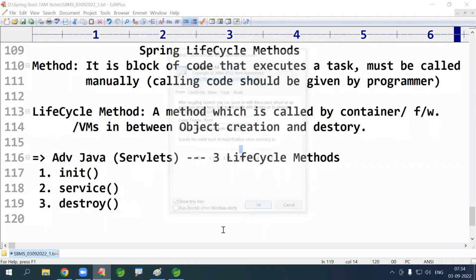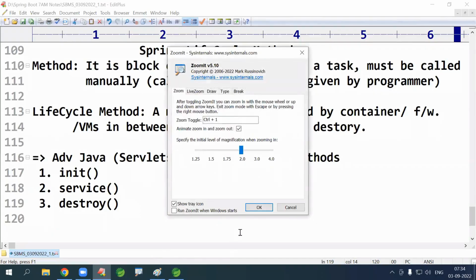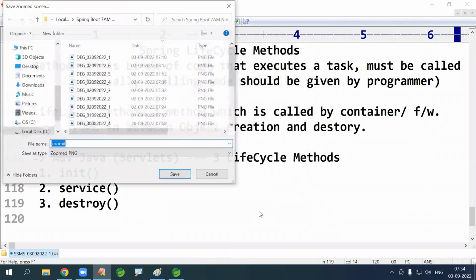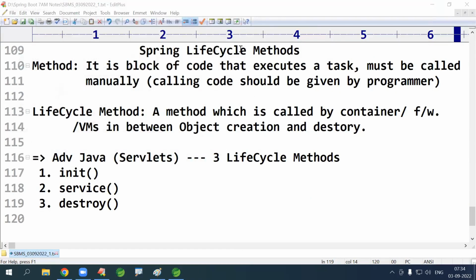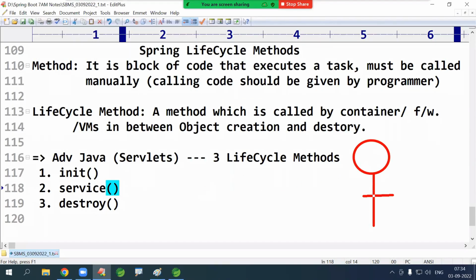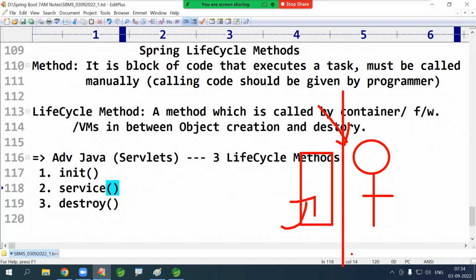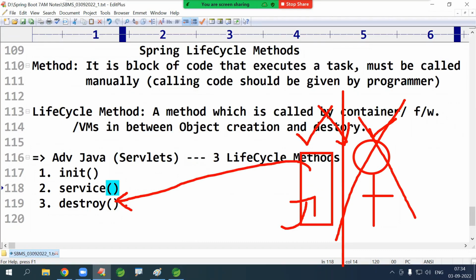I'm telling a person, hey, I'm going to kill you in one hour. Do you have any last wish? He mentions his last wish, and I'll fulfill that. He's going to be killed, he will die in an hour. So before destroying the object, I want to do some task. That task can be written inside the destroy method.